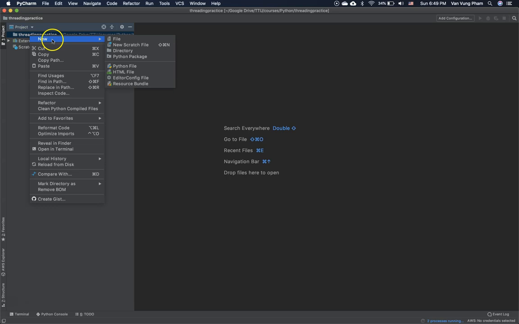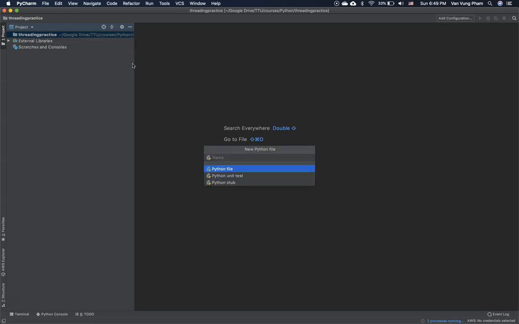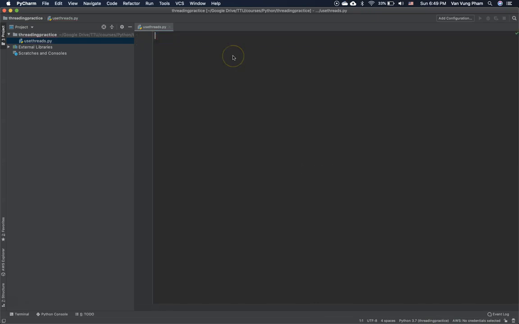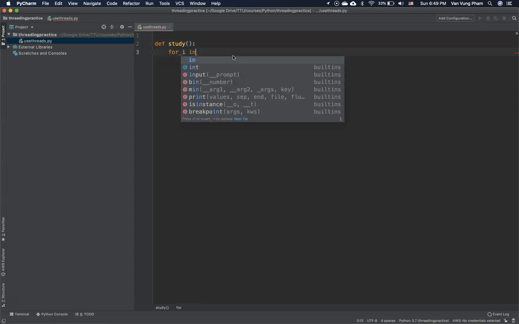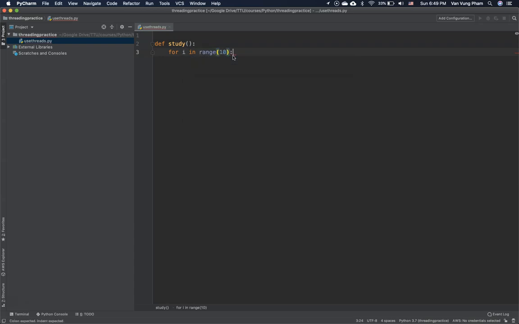Let's just create a new program, use threads. Define two functions. Study, and it's going to just do a for loop in range 10, and it's going to print out studying.